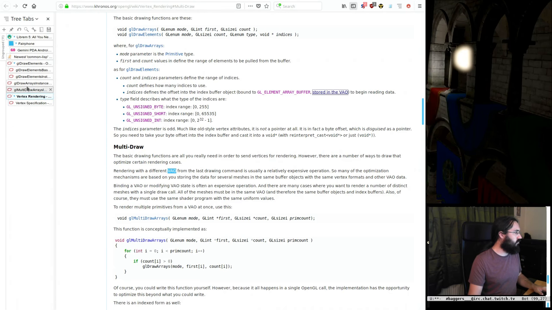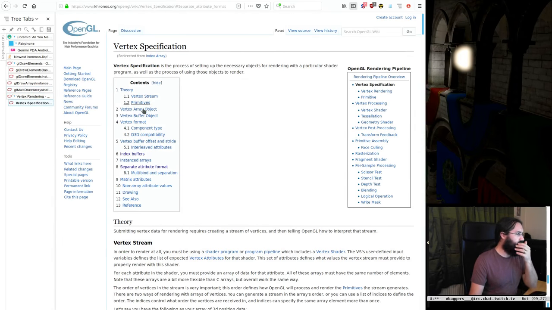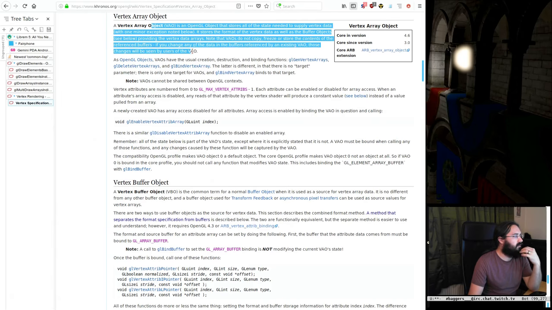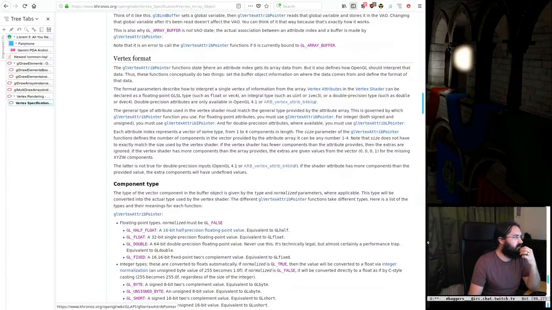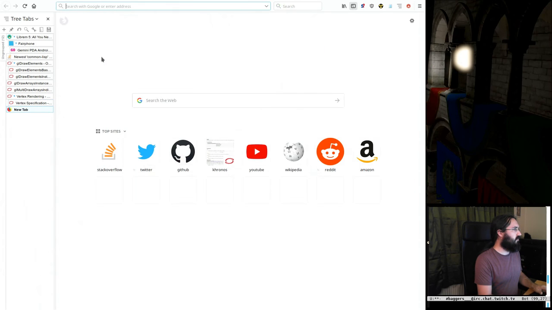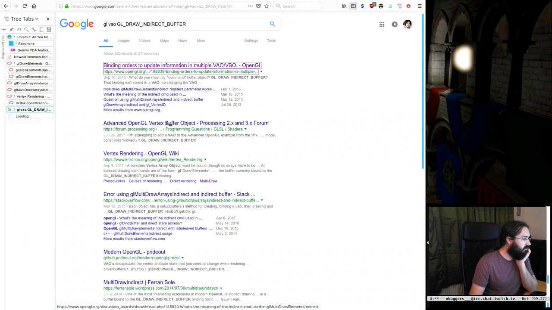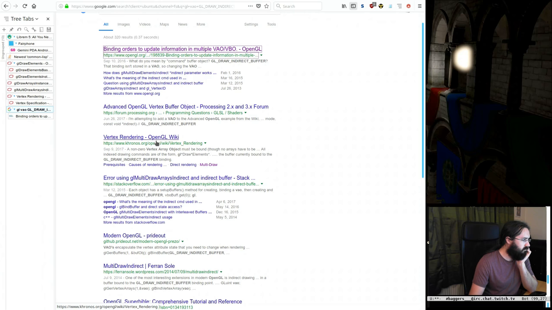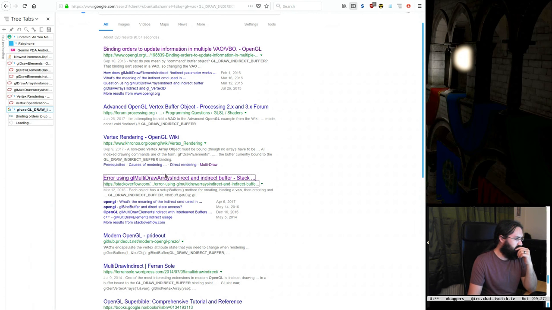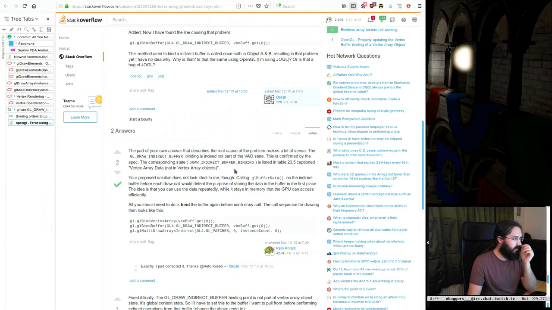So I really want to know if... GL draw indirect buffer. Vertex array object. Vertex buffer object. Okay. Vertex format, component type. GL VAO indirect. Oh, look, here we go.